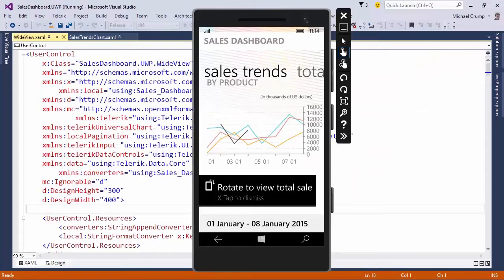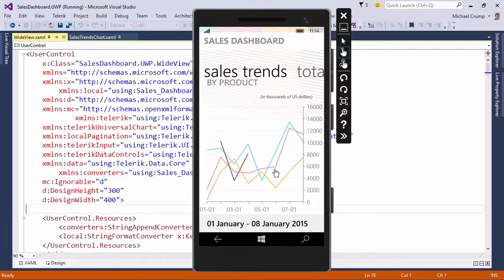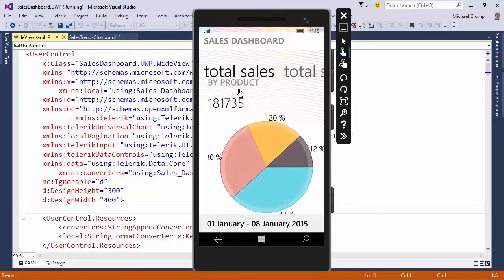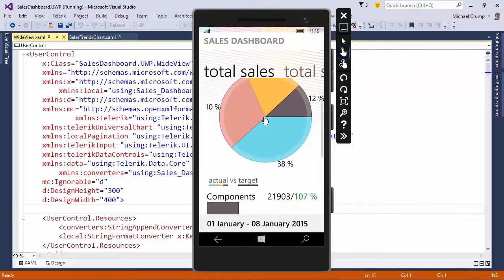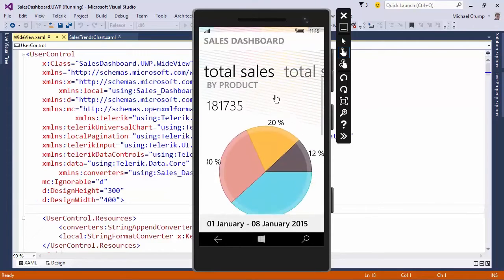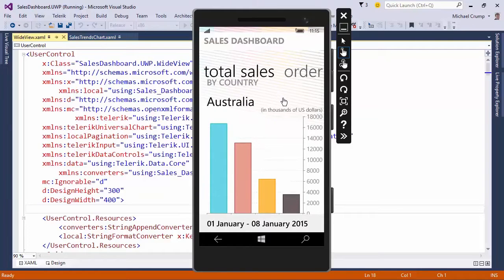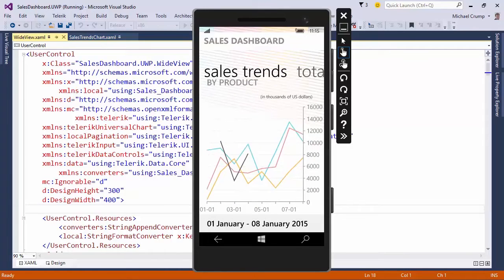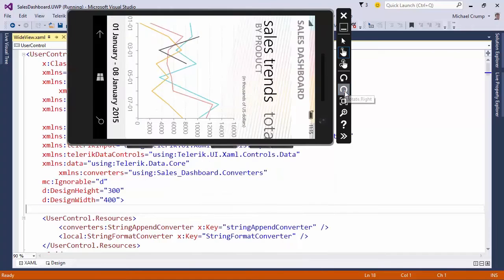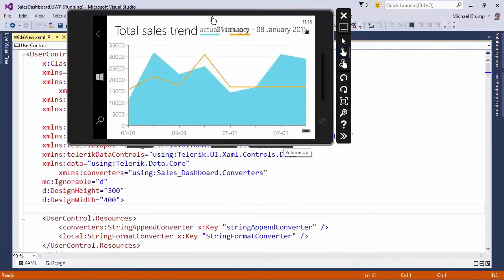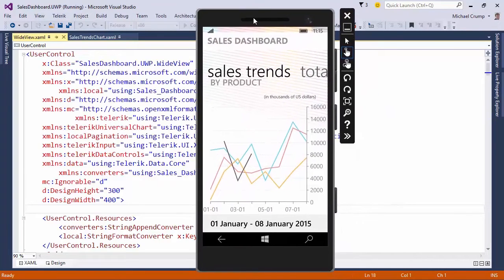So here is the emulator, and inside of the emulator you can see we were able to add a little message here that says rotate to view total sales. Tap X to dismiss. So here again we have that same look and feel, same data of the sales trend, the total sales. Again, you could scroll up if you wanted to see more of that information. Again, total sales by country, and from here we could go ahead and rotate it like it asked earlier, and you can see some more data. And that is an example of the sales dashboard.